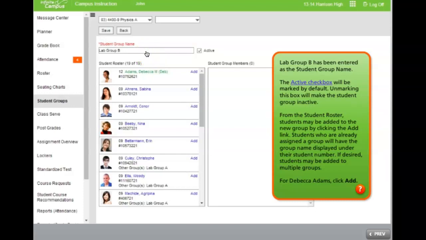Lab Group B has been entered as the student group name. The active checkbox will be marked by default. Marking this box will make the student group inactive. From the student roster, students may be added to the new group by clicking the Add link. Students who are already assigned to a group will have the group name displayed under their student number. If desired, students may be added to multiple groups.